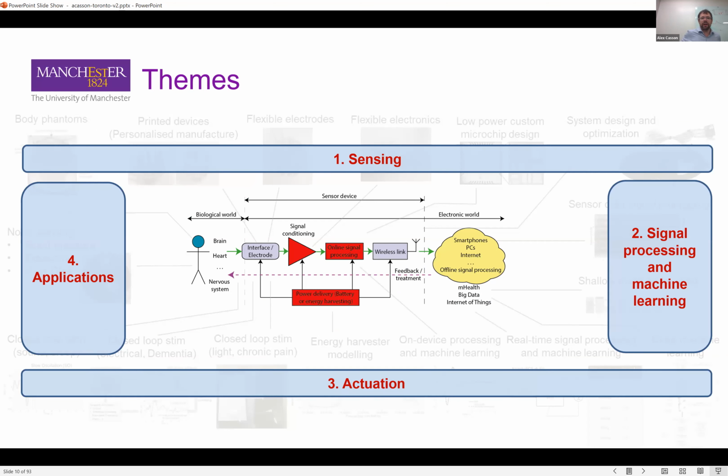So if you go back to my cross section of going between you and the cloud and back again, I would break that down into 4 different areas. One is the up route, so the sensing and getting data from you up to the cloud. One is about the signal processing, the machine learning, doing stuff with that. One is the down route, the actuation, the feedback, the treatment route.